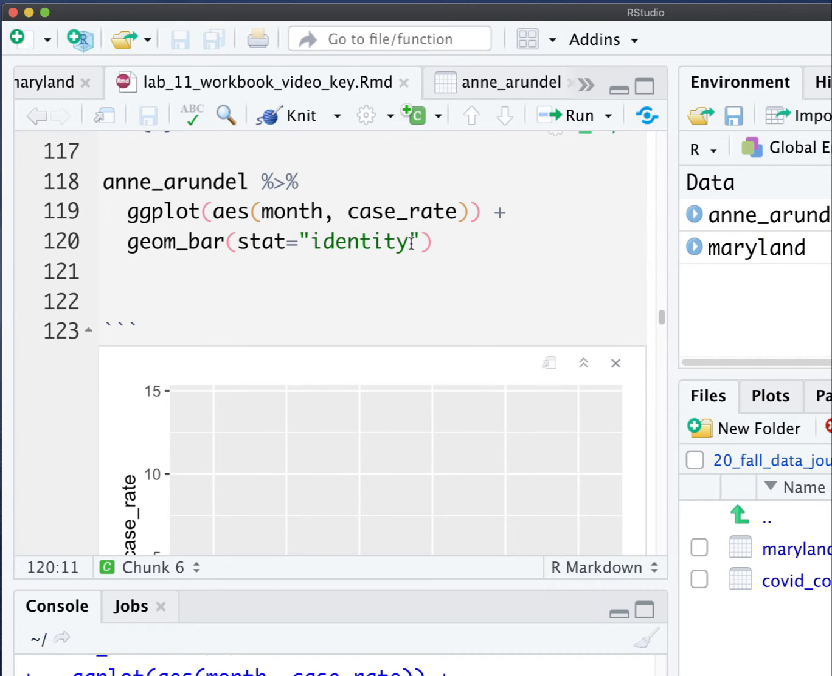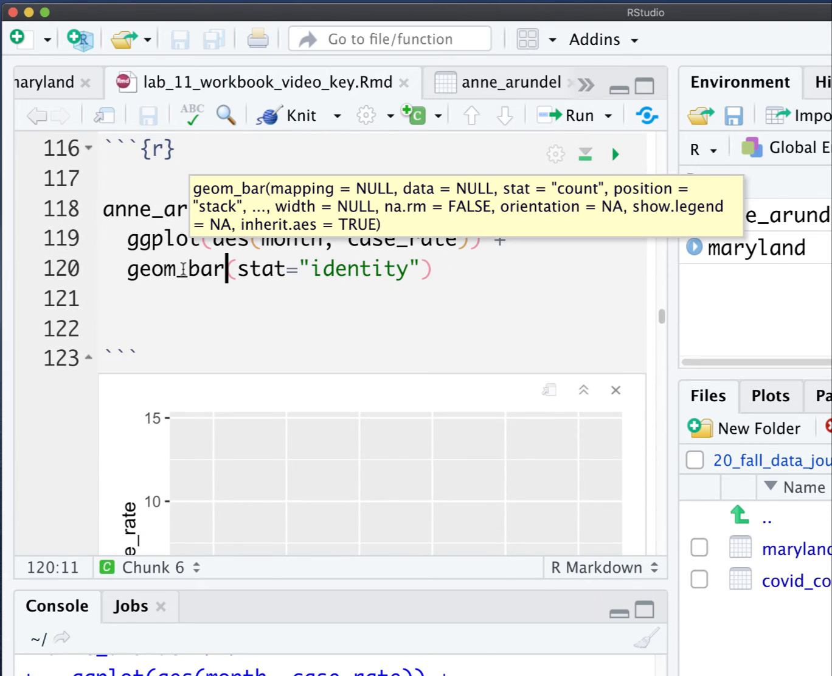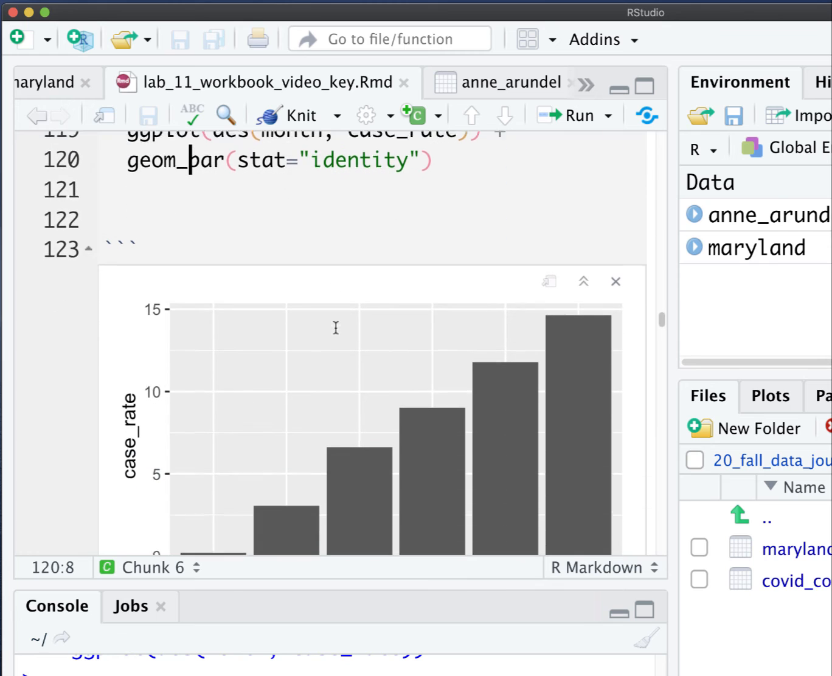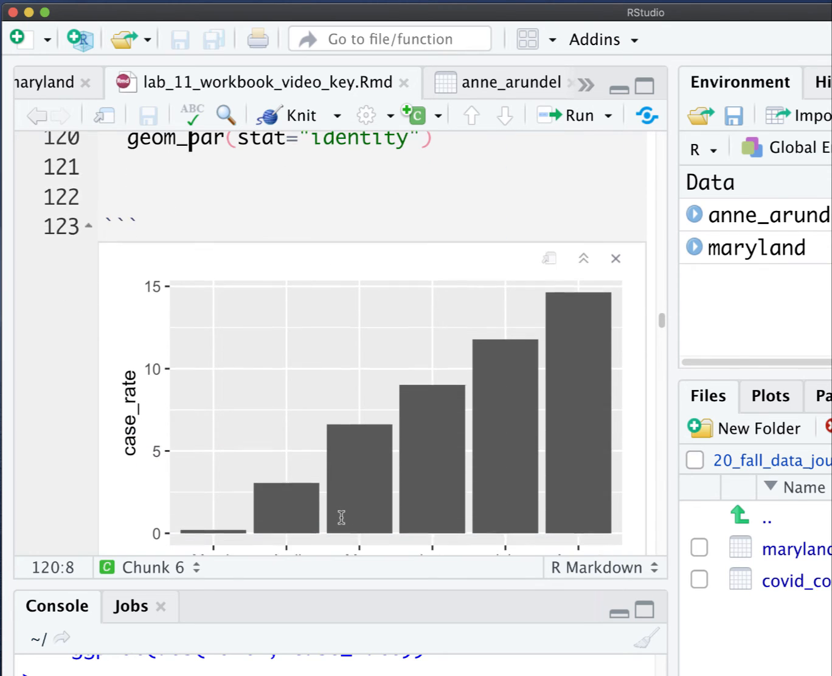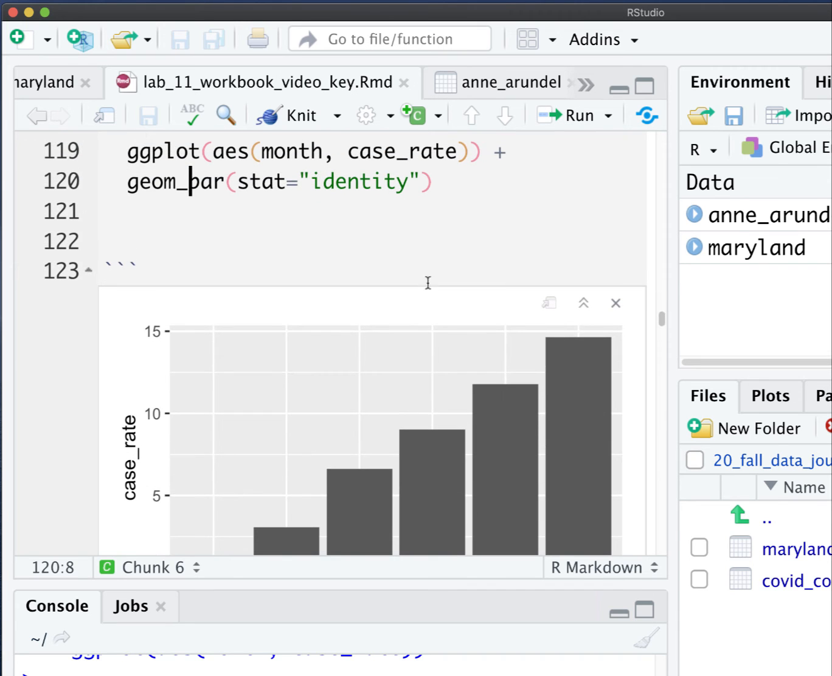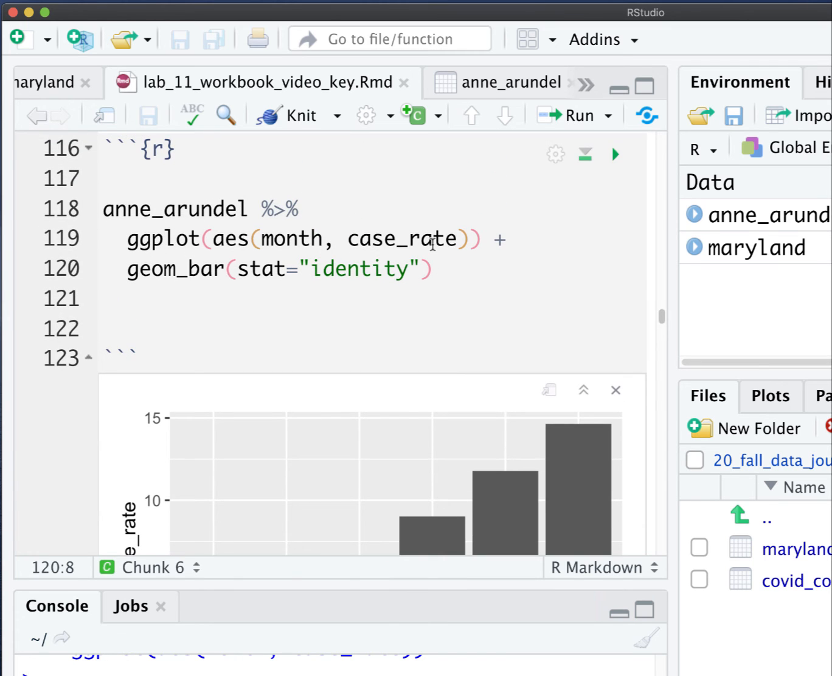So stat equals identity basically means pull the value out of the column on our y-axis, in this case the case rate, and visualize that. When I run this whole thing, that's why it creates bars. How do we size the bars? Well, we size them according to the value that came out of the y-axis. So that's how we draw a basic chart.